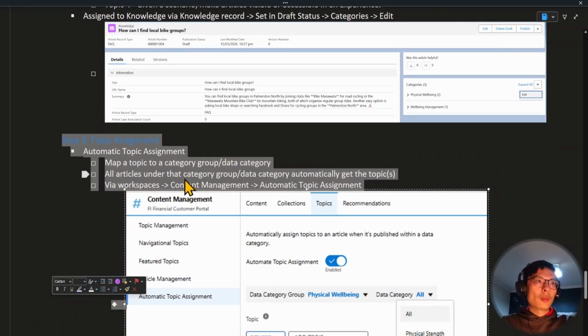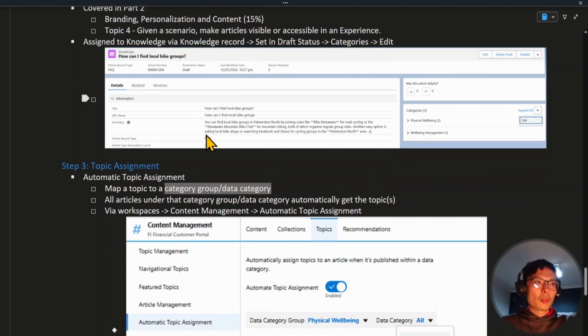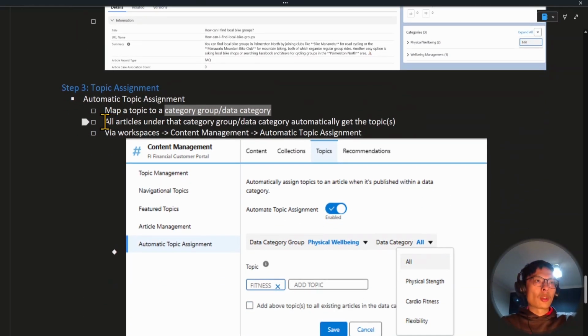Once that is done, there are 2 ways to assign topics to knowledge articles. It can be done automatically or manually. To do it automatically, how it works is that you need to map a topic to a category group or data category, and these contain knowledge articles. And how this works is all the articles that are under that category group or data category will automatically get the topics.